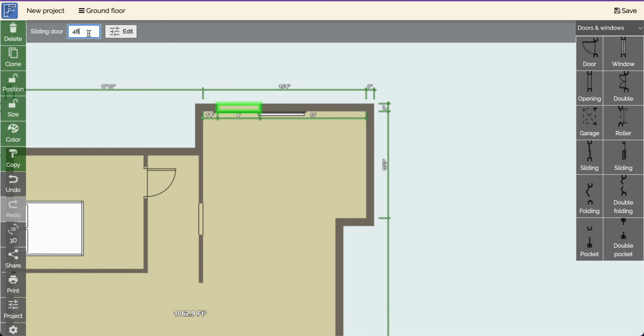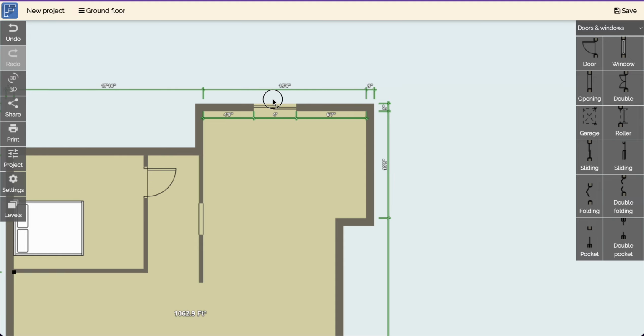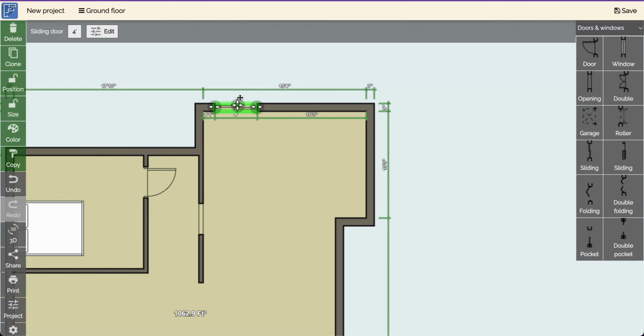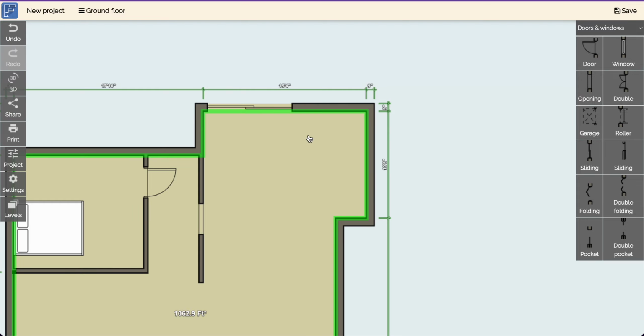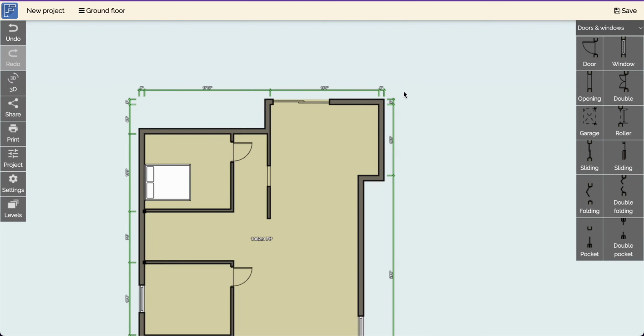Now, if you wanted to have a double sliding door, don't use this sliding door here. So you can delete that. Simply select and delete. Select this double sliding door. Typically on houses you would have a sliding door, and you can pull that. Or you can assign this like 8 feet. There you go.